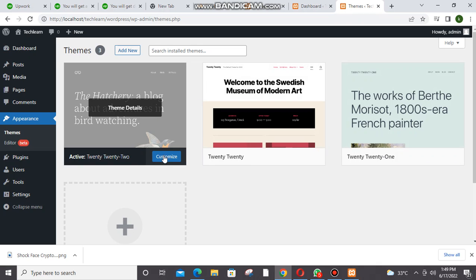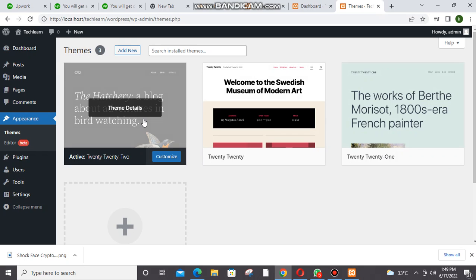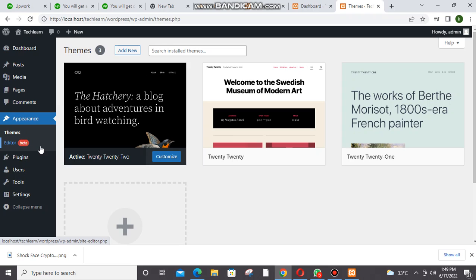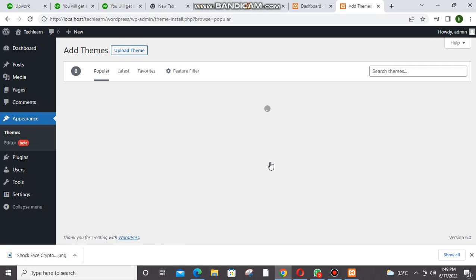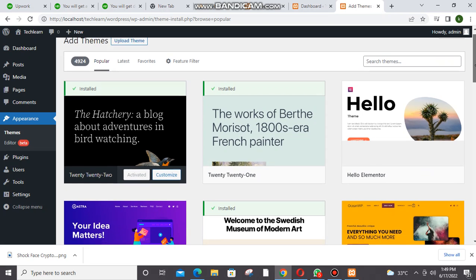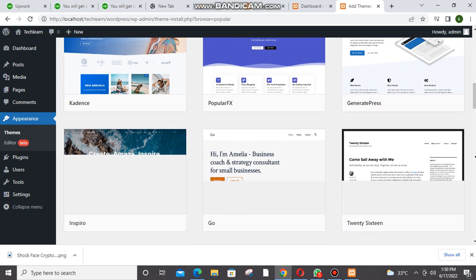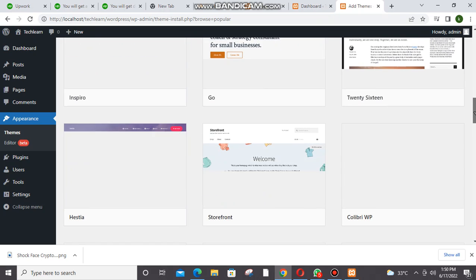So the most used these days are these. If you don't want to choose any of these three and you want to have new themes, you can go to add new, choose popular, and now if you are making a blog page you can choose any one. So let me choose this.